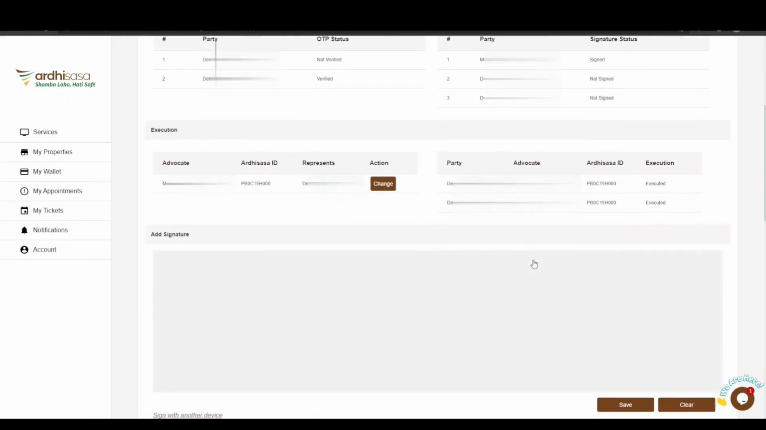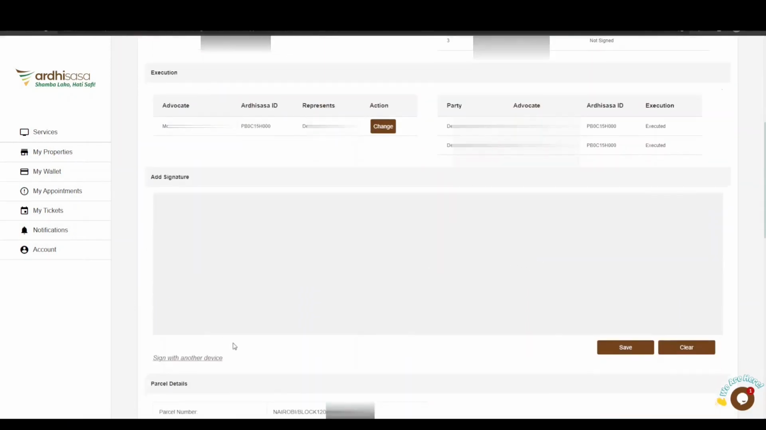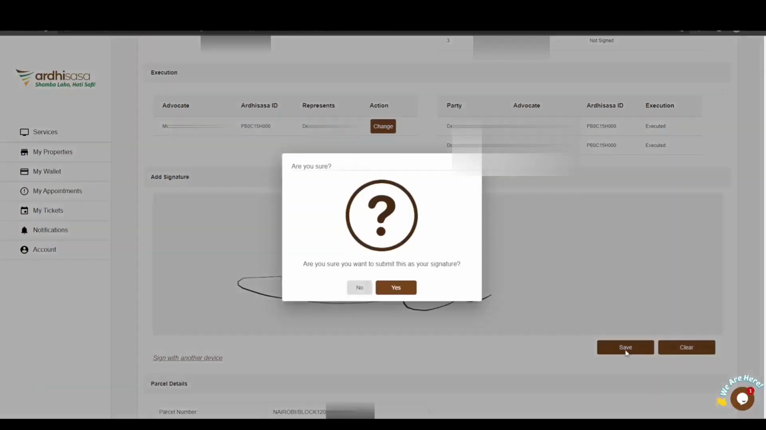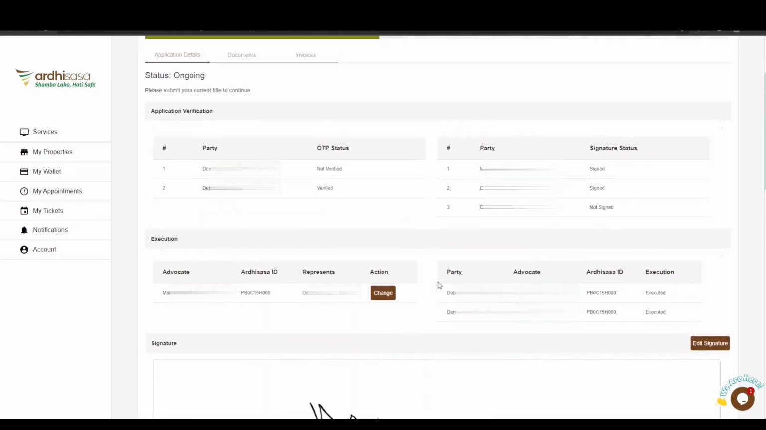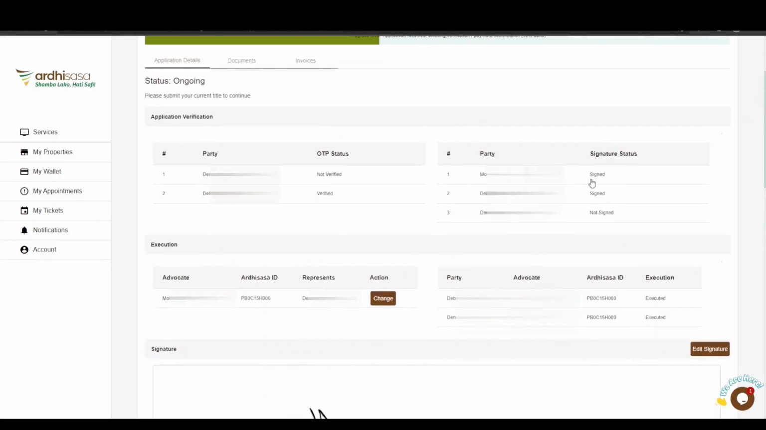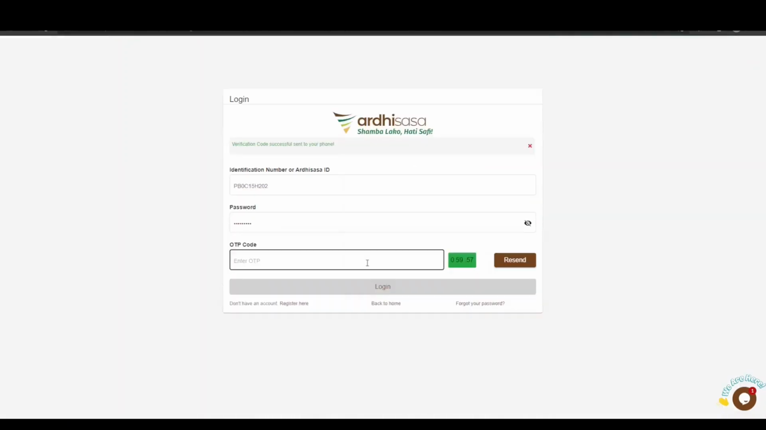Below the OTP verification section is the Add Signature section, where he or she will be required to append the signature. So proceed to append your signature, and if satisfied, click on Save and affirm your signature by clicking Yes. And in doing so, the transferor, who is the personal representative of the estate of the deceased, has completed the application by consenting to the application. The remaining party that hasn't verified the application is the transferee. The navigation process to verify the application is the same as that of the transferor, as shown earlier.